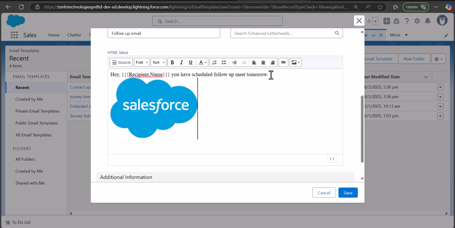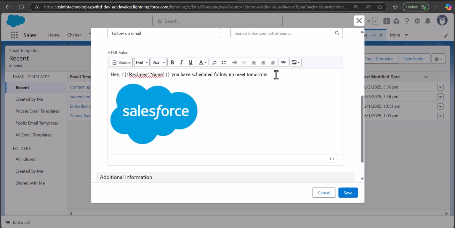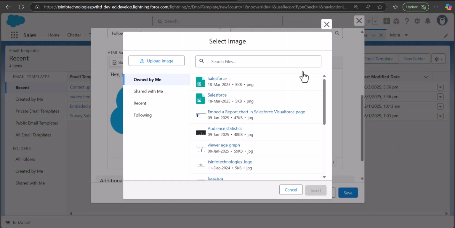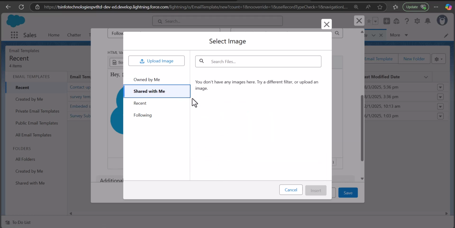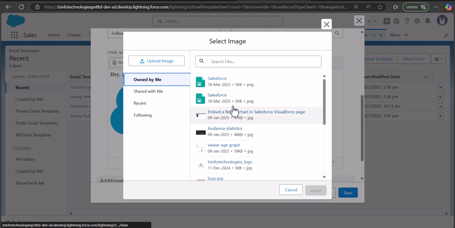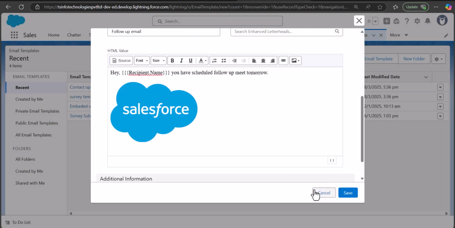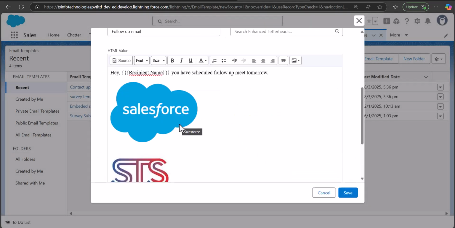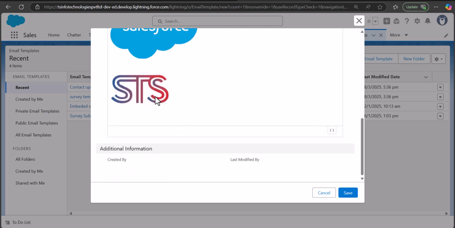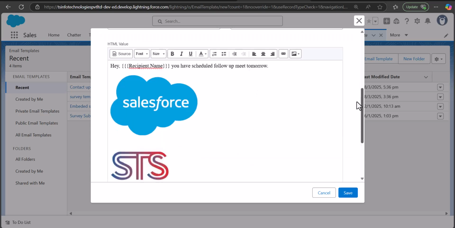With this the image will be uploaded over here. As you can see, the image is appearing in the Lightning email template, and along with this I will show you how to do it for images that are already in your system. Images that are owned by you or shared with you will appear over here, and you simply select one from here. For example, I will select this logo and click on the insert button. Now you can see these two images are appearing over here, and at last I will add a thank you message. This is how you add an image in your Lightning email templates.